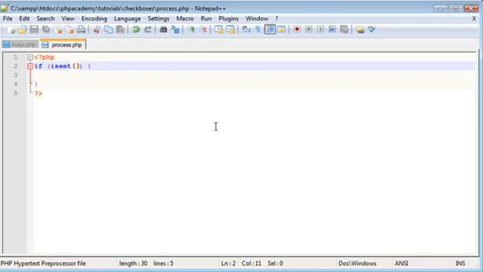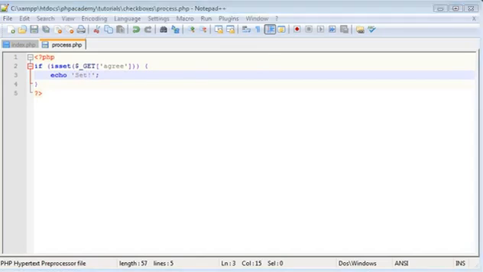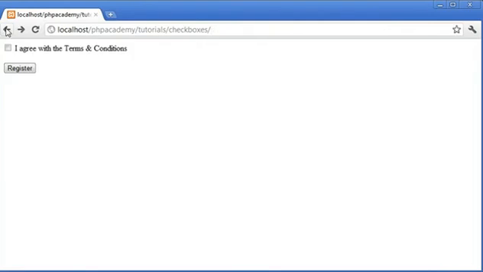So what we are checking for is $_GET, and then in here we're going to choose agree, because that's the name of the variable that we're essentially passing through. If you're unsure about this syntax, there is a PHP Academy video on GET and POST variables. So if isset GET agree, I'm just going to go ahead for now and echo out "set", for example, and then we can check whether this has worked or not.